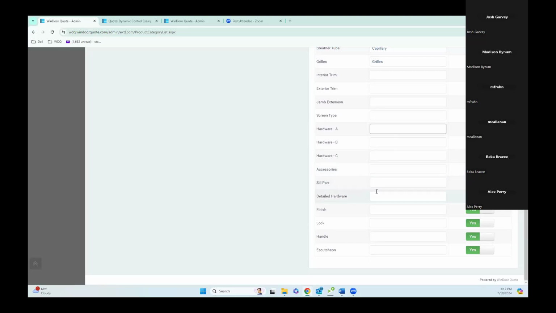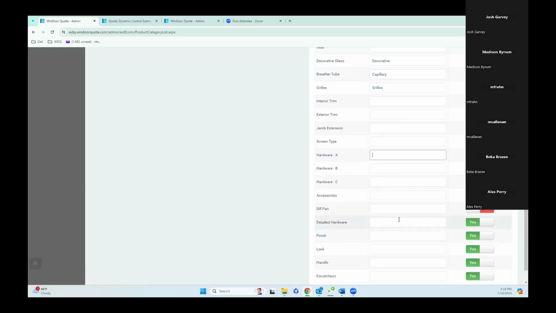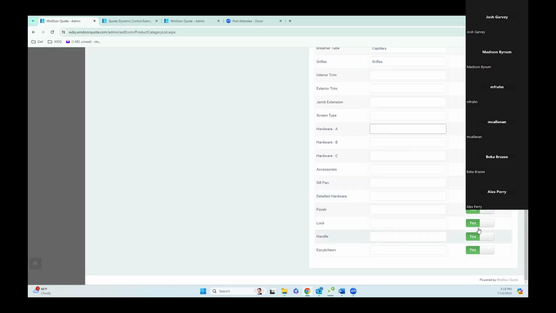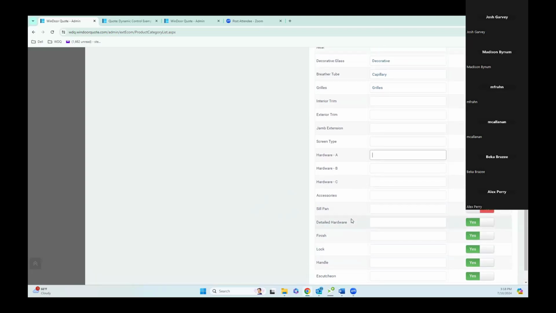And then going down, we have this detailed hardware. This is more for doors when you're having to select handles, locks based on different criteria, and it will filter out those criteria. So we'll get into that a little bit more a little bit later. But for now, if you have these on yes, because some of the units in this series might use detailed, they're only going to see the detailed hardware on the order screen for the units that have detailed hardware selected.